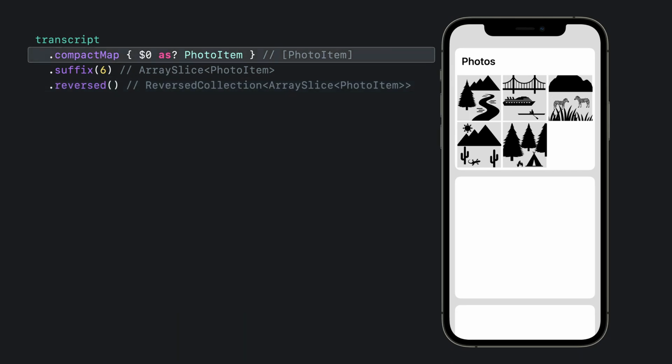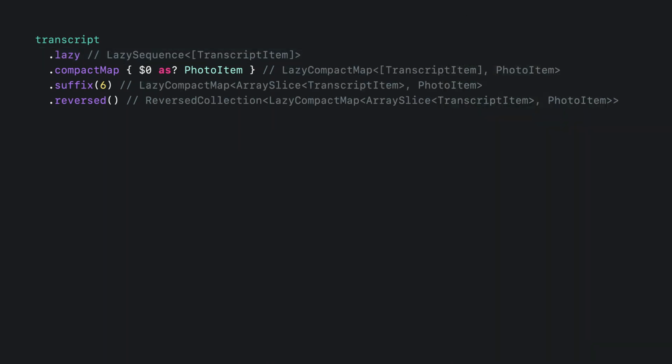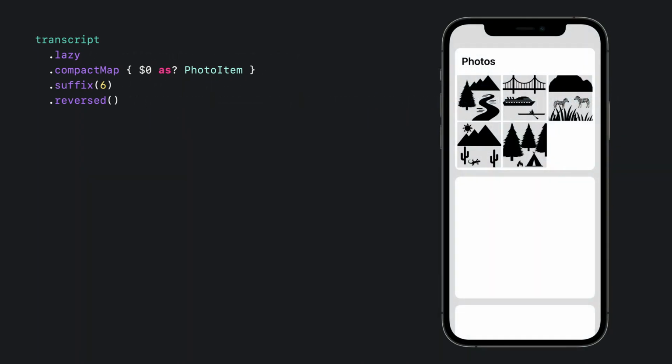What about compactMap? It's still returning an array. Can that be lazy? It can. You just have to add a .lazy to the start of the chain, and it makes any of the algorithms that take a closure, like map and filter, lazy. Lazy algorithm chains are a great fit for use cases like this one, where you're only processing a small number of elements from a potentially very large collection.